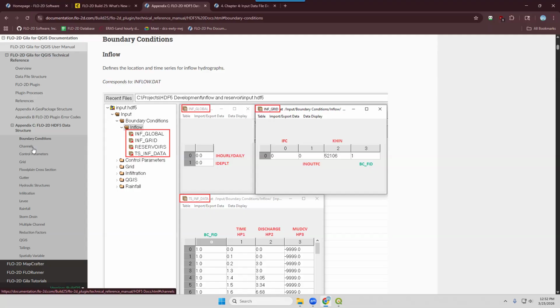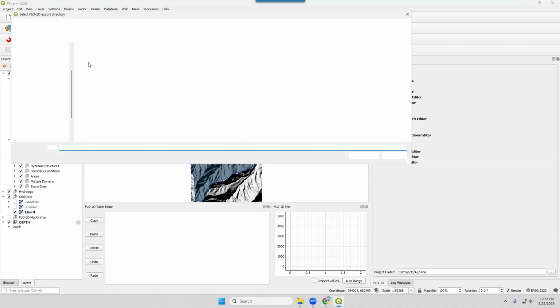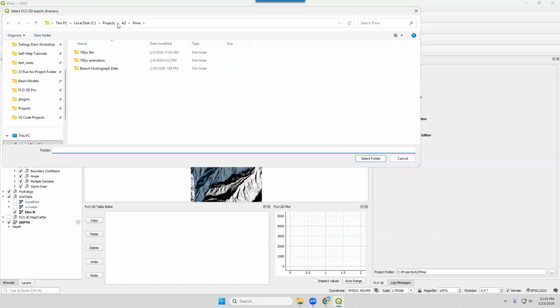Now, how do you get that input file? If you open QGIS and you export a project, you can do it one of two ways. For example, if you do a quick run, you can come here and let's just make a new folder, HDF5 example.